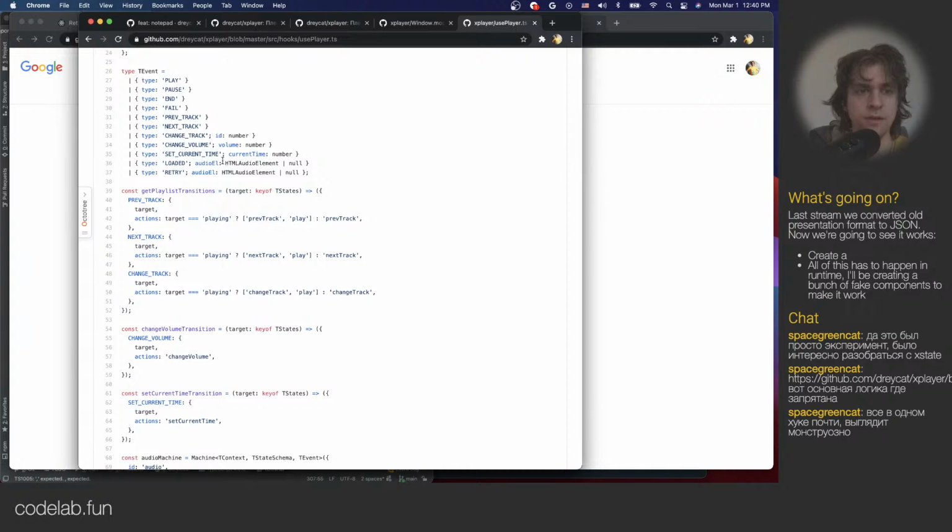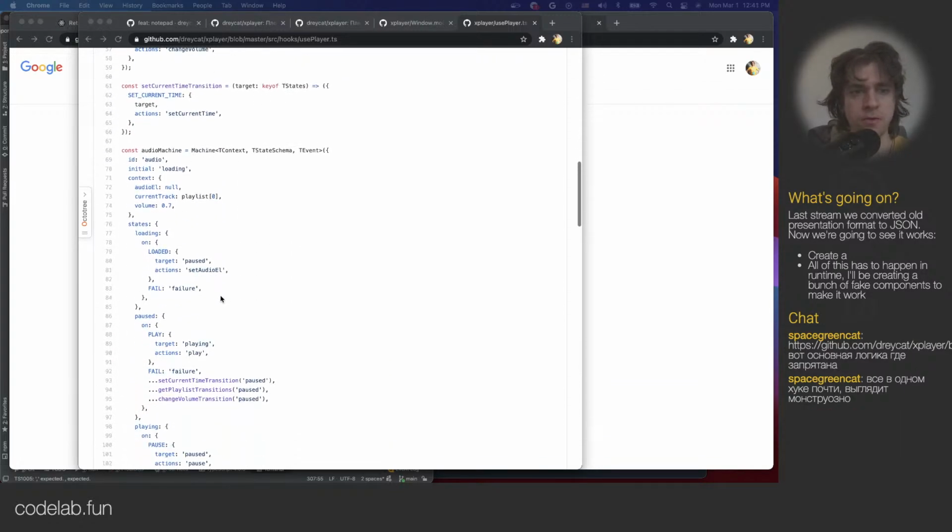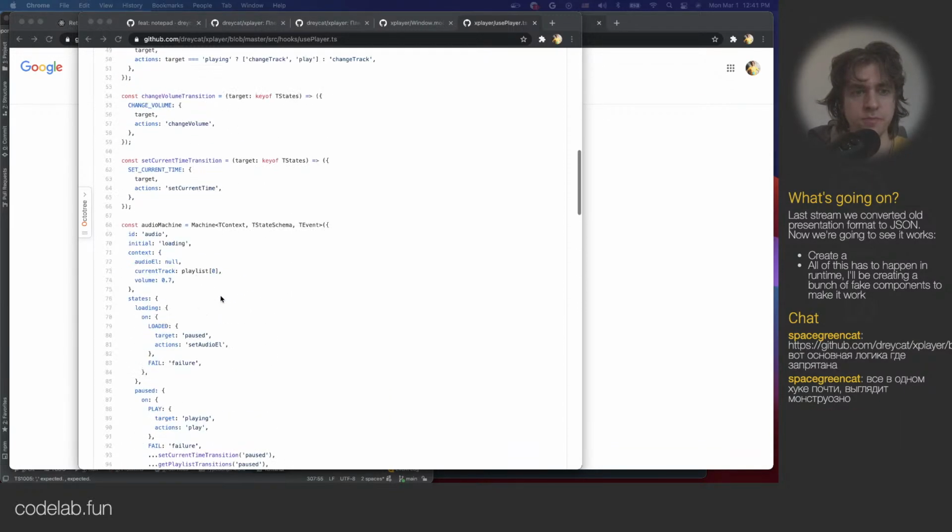So you have events with multiple types. I don't know why it's not an enum. Oh, because I see why. Okay. And then there is some DOM node passing around. Okay, I don't know, maybe it's legit, maybe it's a good idea. Cool, so here's the audio machine.